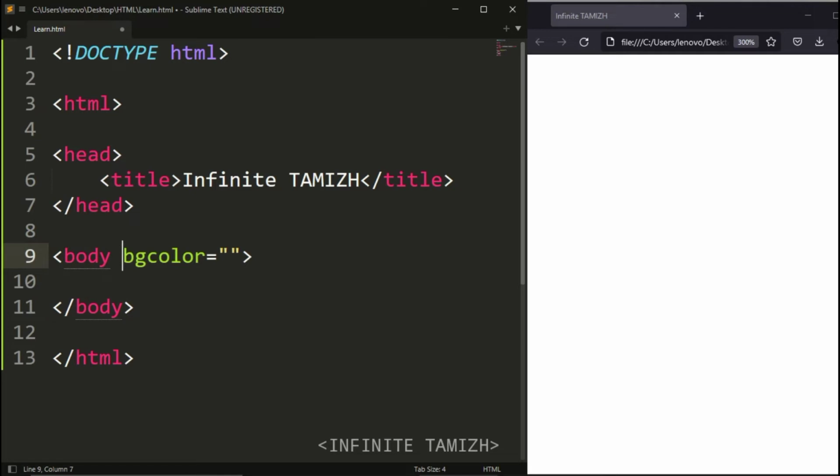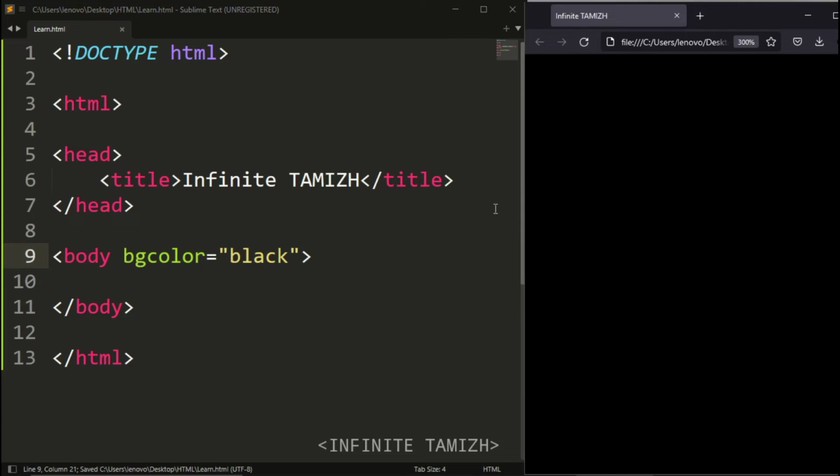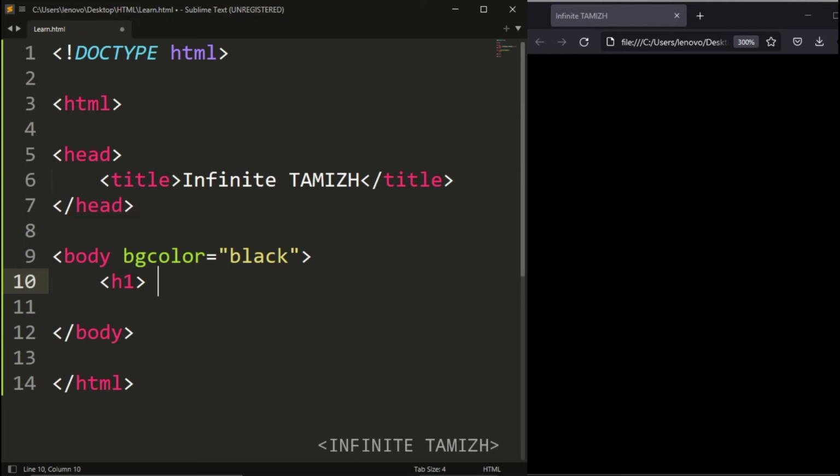Okay, so every tag can have an attribute. So body is a tag that has an attribute bgcolor, and I'm going to give the value inside these double quotes. So the value is black. If I refresh this, as you see, the body color is black. Okay, so by means of this, you can change the background color of your body. So body is nothing but the entire portion in which we are going to show the content.